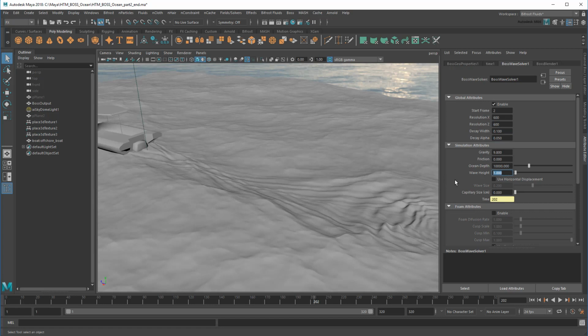Unlike the spectral waves where I told you to avoid this value, here it's okay to play with. Just note that this will affect all influences associated with that solver, so if you had multiple boats with multiple wakes, they'd get scaled up too. That looks a little intense, so I'm going to bump it back down to 1.5.